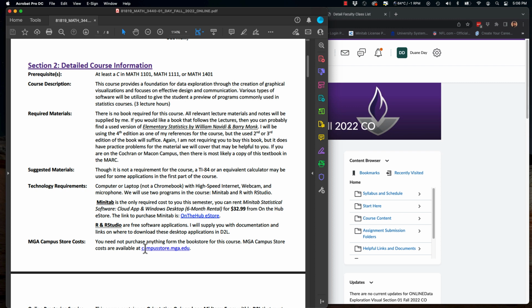So Minitab is one. It's more of a point and click system. When I say point and click, hopefully everybody knows what that means. It means it's kind of set up nicely so that everything's in a menu and you pull it down. It's $32.99 for a 6-month rental, and you don't need it today, but it's a 6-month rental which will cover you through this semester and a little bit beyond. But you'll definitely need it by right after the midterm, because that's when the Minitab lectures will start.